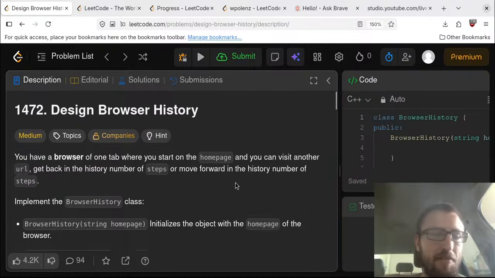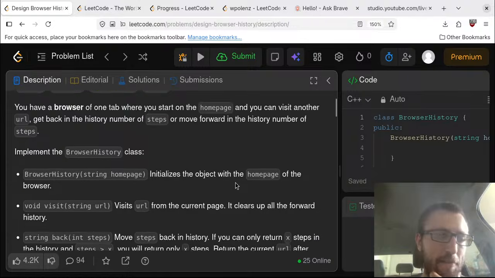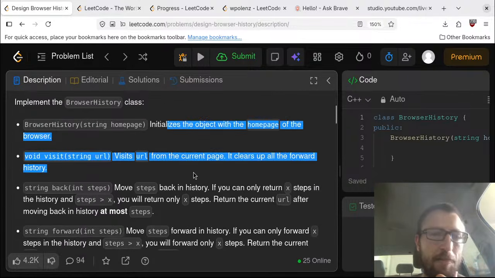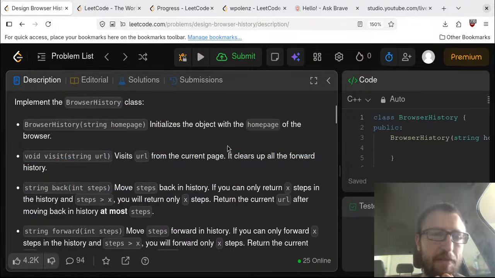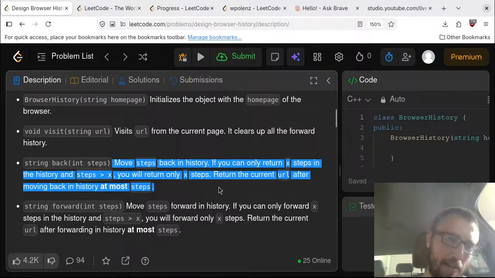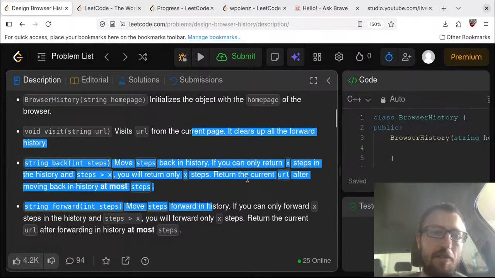Design browser history. Okay, you have a browser with one tab where you start on the home page. You can visit another URL, go back in the history a number of steps, or move forward in the history a number of steps. Implement the BrowserHistory class. String homepage initializes the object with the home page of the browser. Visit URL from the current page clears up all the forward history. Okay, I'm not sure what that means, forward history. Back, move steps back in history. Oh, I see. So if you went back a few steps and then you went somewhere else, it'll clear all that other history.